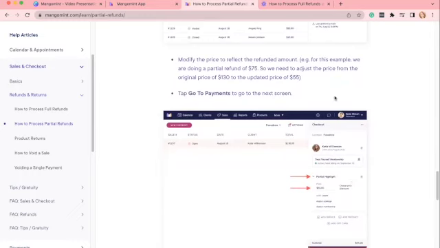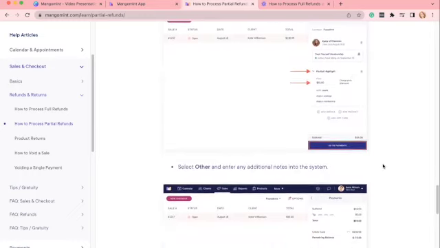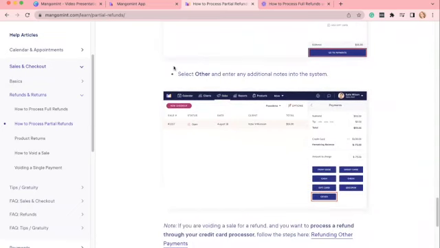So you'll tap go to payments to go to the next screen, and then select other and enter any additional notes into the system.